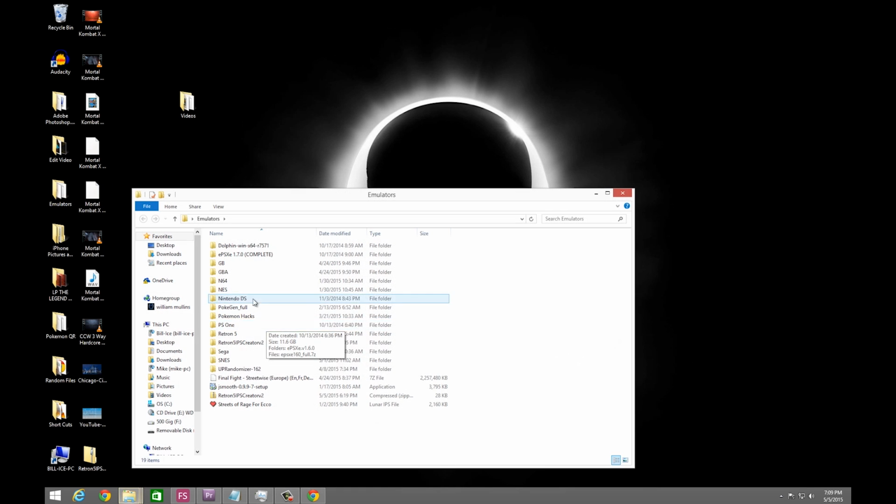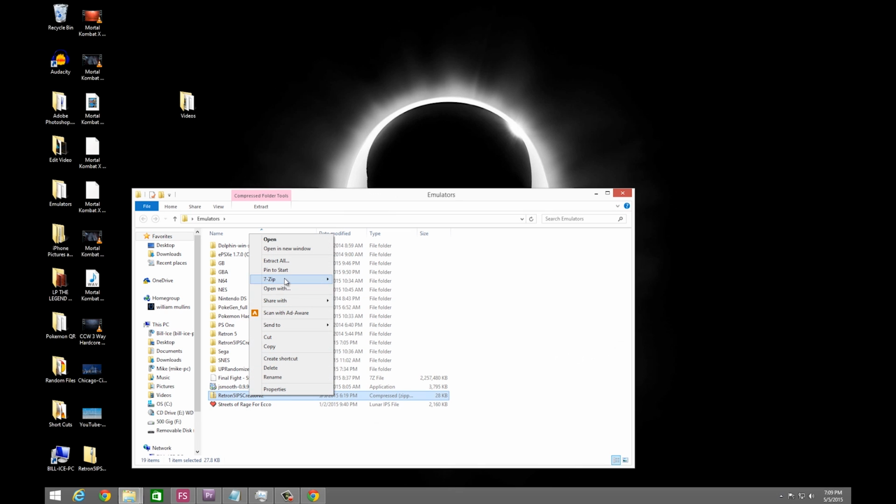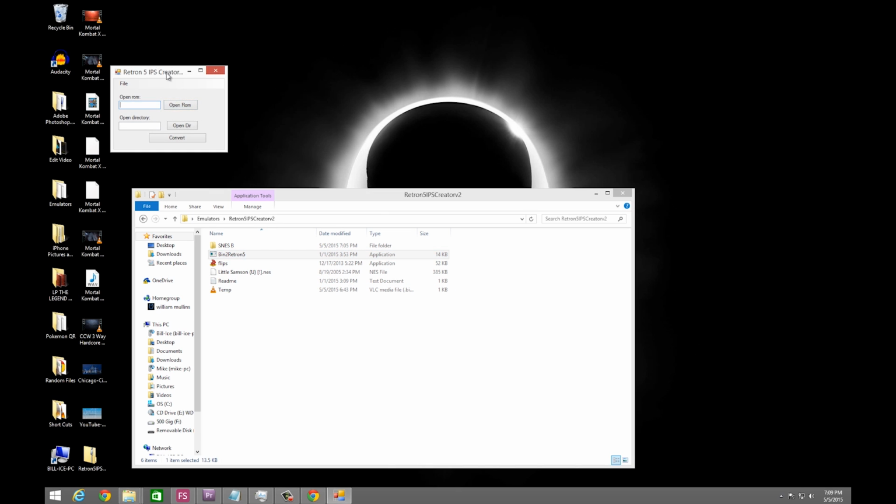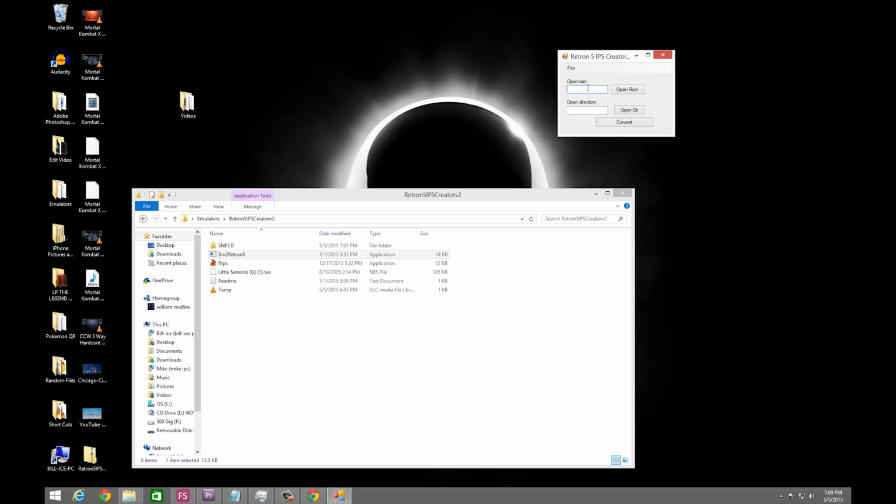So next, what you want to do is go to your emulator or wherever you saved it, and extract it to its own folder. I use 7-zip, so I'm just going to extract it. I've already done this. Go here, and then what you want to do is open this file here called bin2Retron 5. Now with this program, what it does, it pretty much takes a ROM file and turns it into an IPS file to trick the Retron 5 into allowing you to play ROM files.